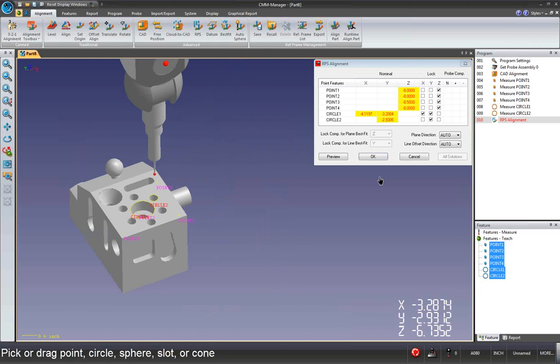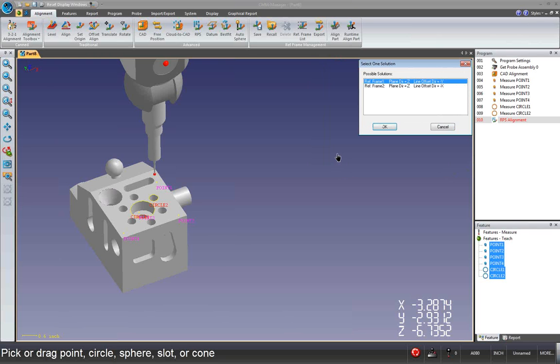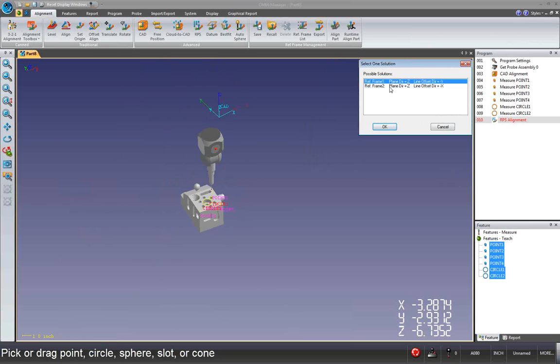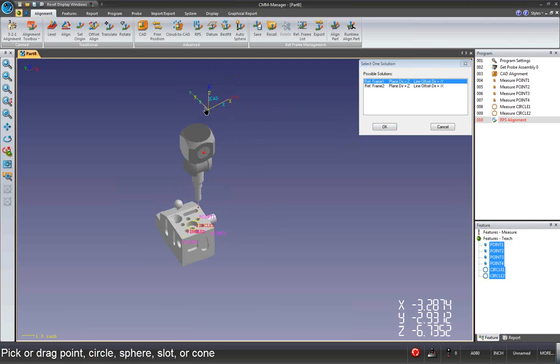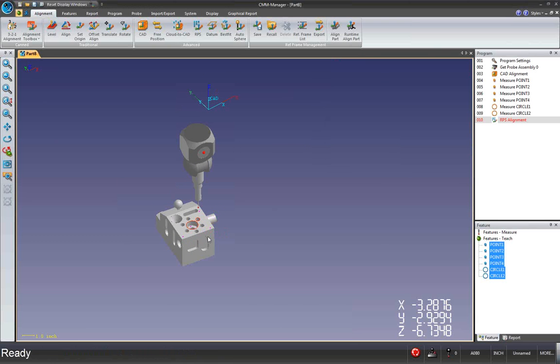So when we're using an RPS alignment, you can either manually specify plane and line offsets, or you could simply click the preview button and the software will actually provide a list of all of the possible solutions for this alignment. So we, of course, pick the alignment that displays a preview that's coincident to the CAD origin. We click OK, and then we click OK again.